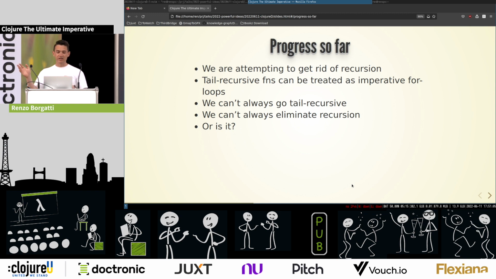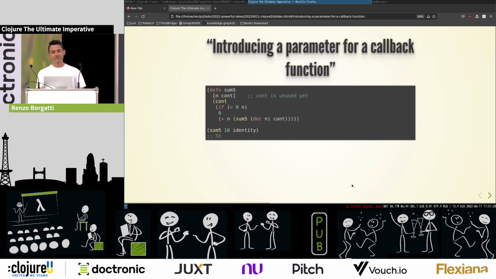And tail recursion can be treated as an imperative for loop. We saw that with recur. We can't always go tail recursive. Sometimes we can, sometimes we can't eliminate recursion. Or is it that we cannot always eliminate recursion? Well, let's see. Let's do a little bit more refactoring in baby steps.